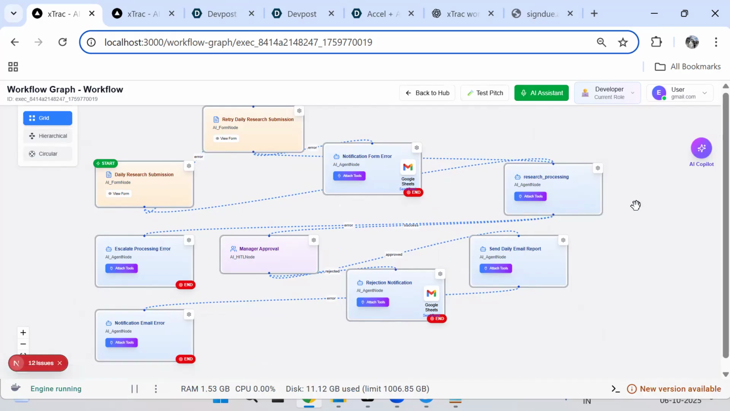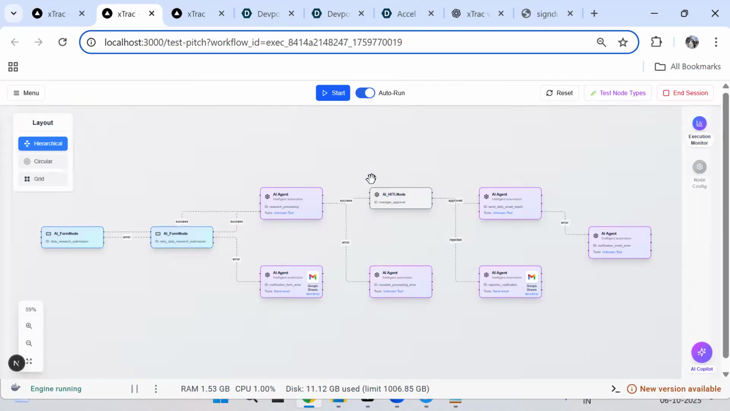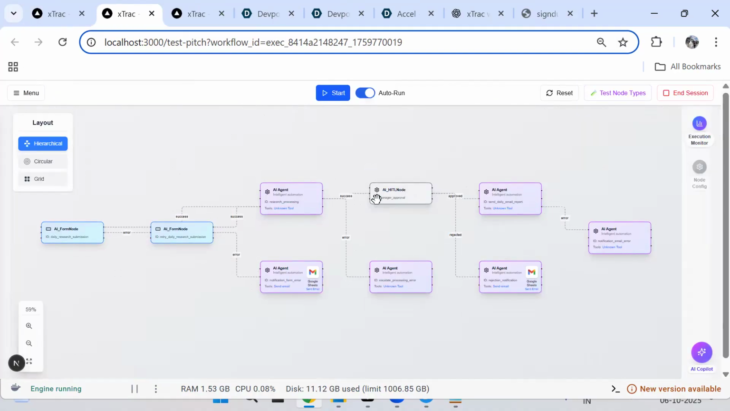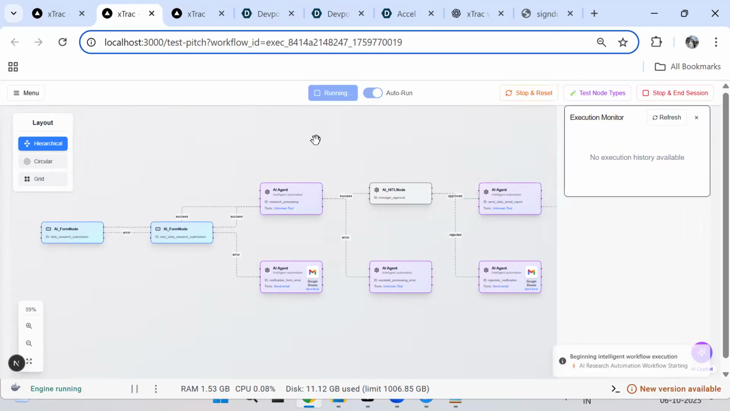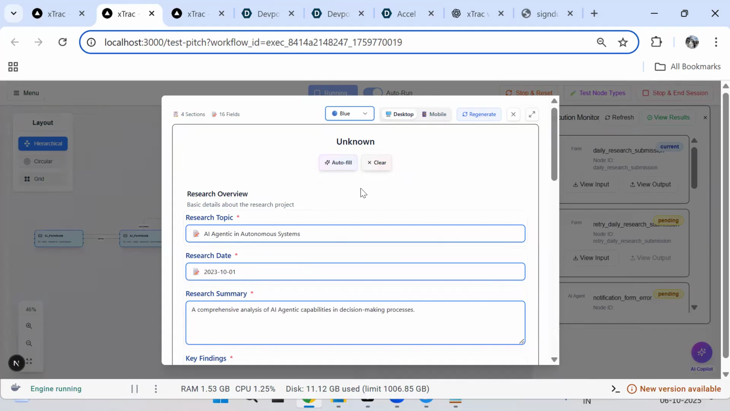So how are we going to test? We have a beautiful test playground, which we call the test pitch, where you can just click on test pitch. You can see the entire same old blueprint and click on start. It is going to give you the form where you can fill in. You can just use the autofill for testing purposes, or you can manually fill it by yourself.